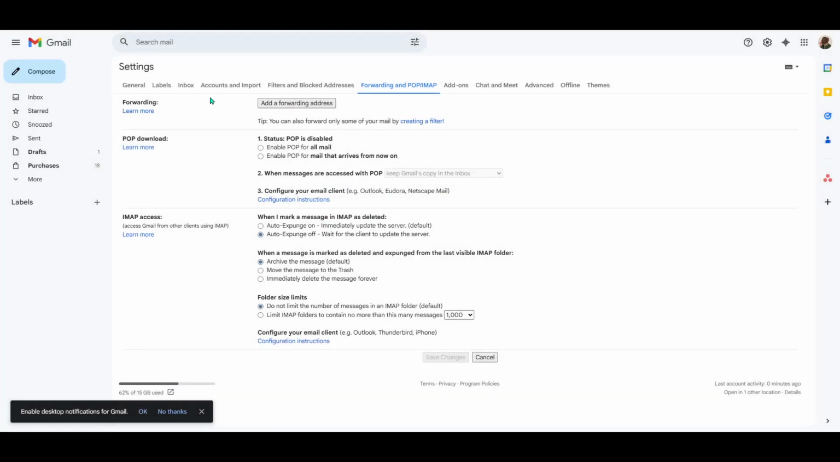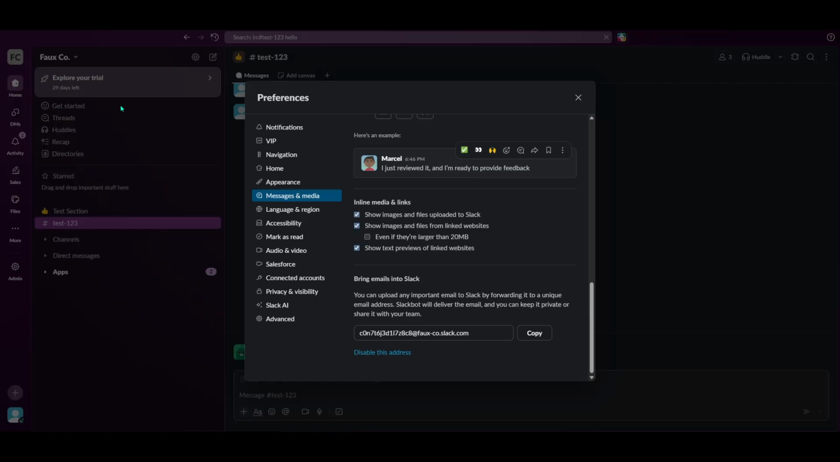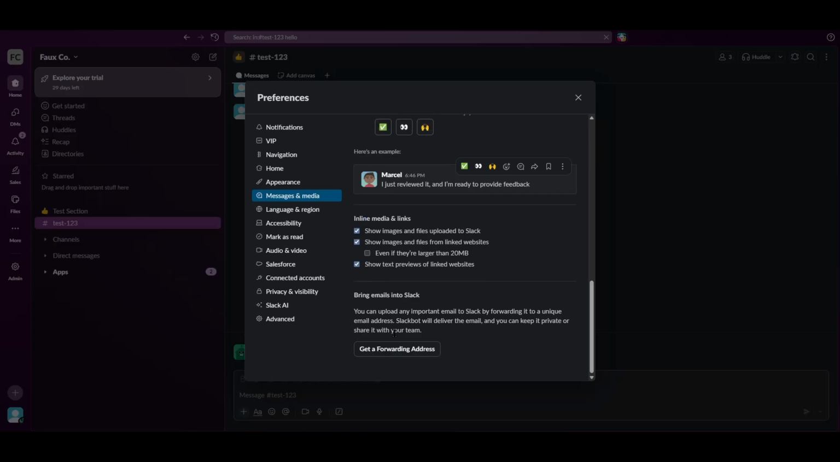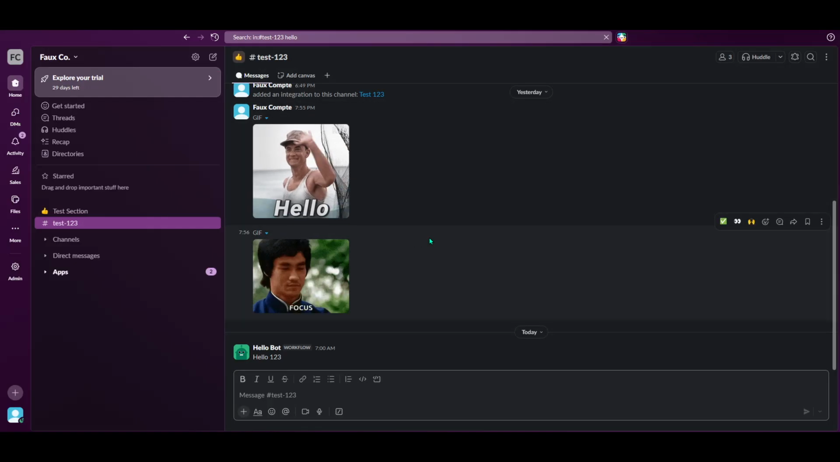A couple of quick tips to keep things smooth. Forward only messages you actually want in Slack, avoid sending confidential or sensitive information, and check your company's policies if you're in a managed workspace. If anything looks off, you can always return to Slack preferences to regenerate the forwarding address or remove it from Gmail settings later. And there you go.